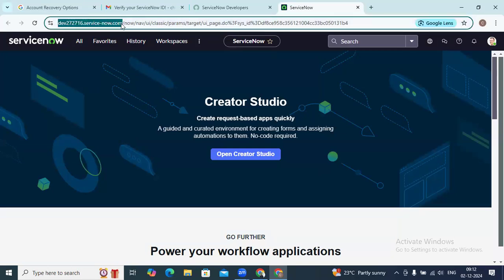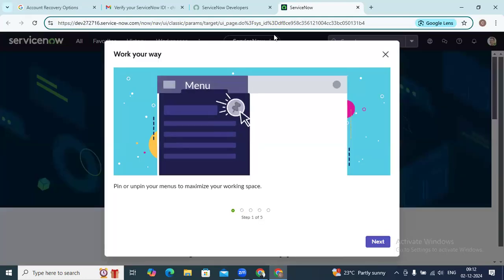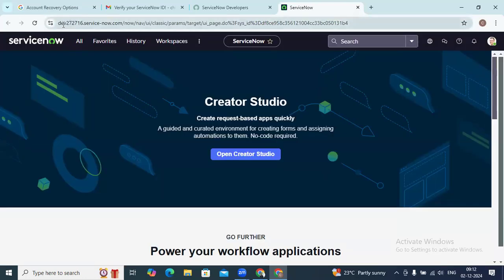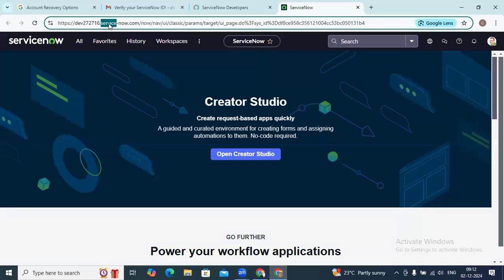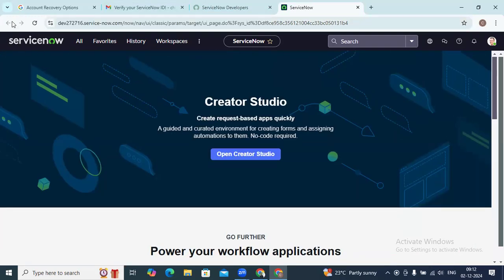It is created for your Gmail account only, so others cannot access this URL. You can see dev272716, that is the unique number. After that, the service-now.com is common for every user. Only this part will be unique. And this is the interface of ServiceNow that we have here.